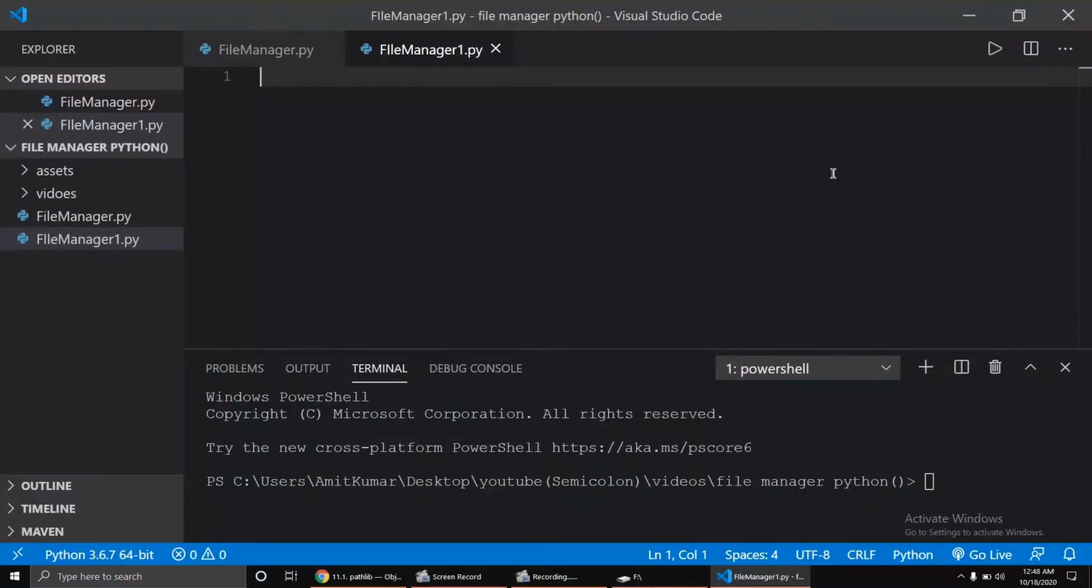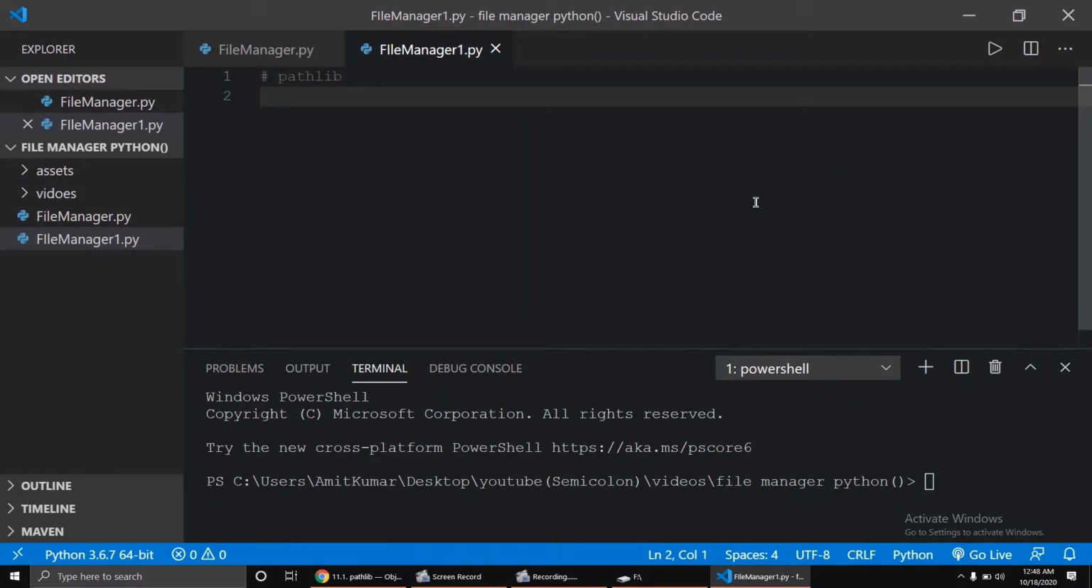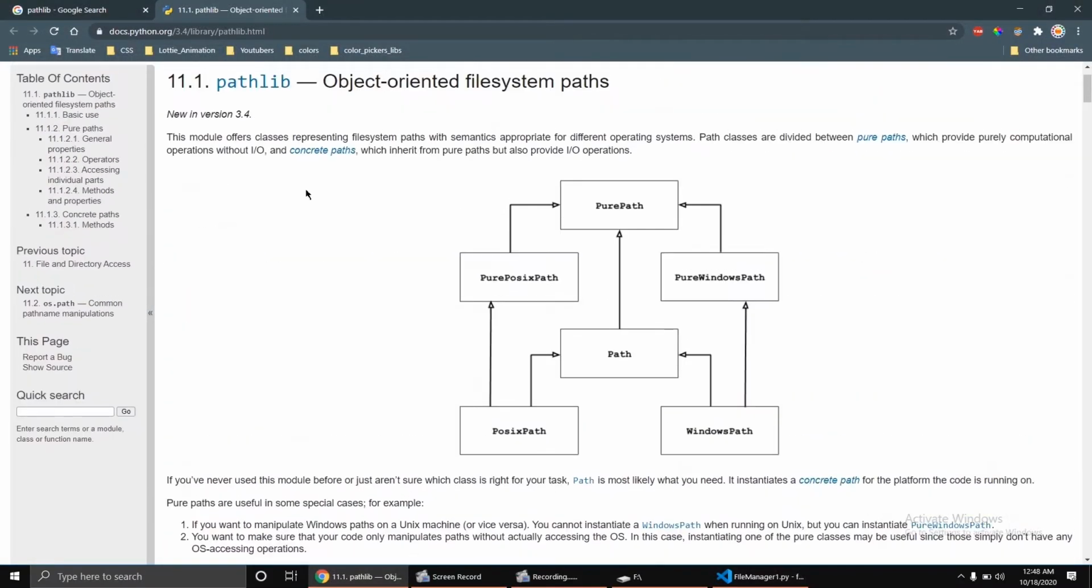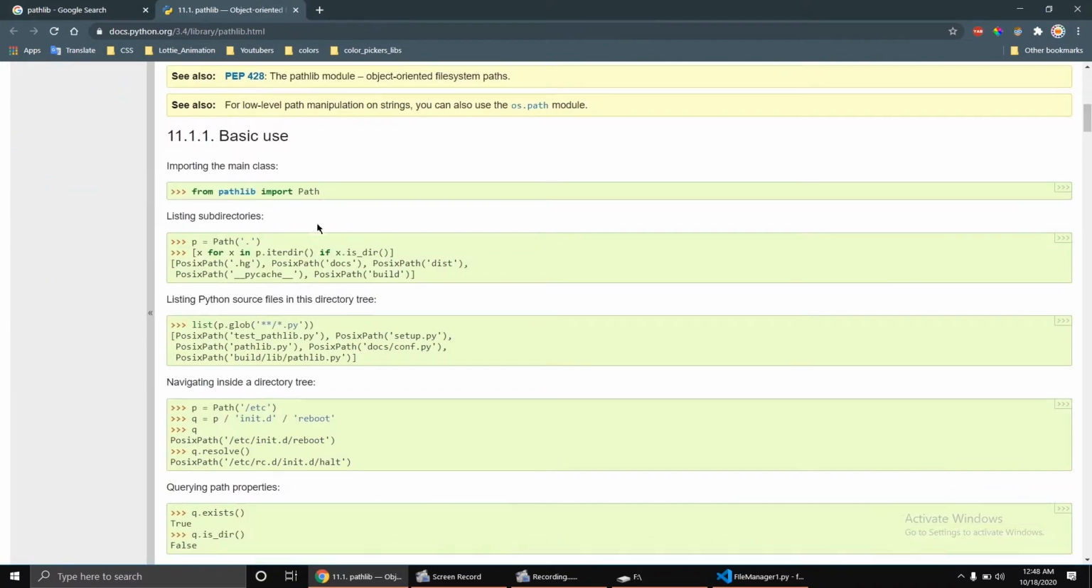First, for that software, I have used basically the pathlib module. Now, you have to read the documentation on the official site, which I will provide the link to in the description, so that you can read it. I am not going to teach you pathlib here. I am just going to focus on the software.